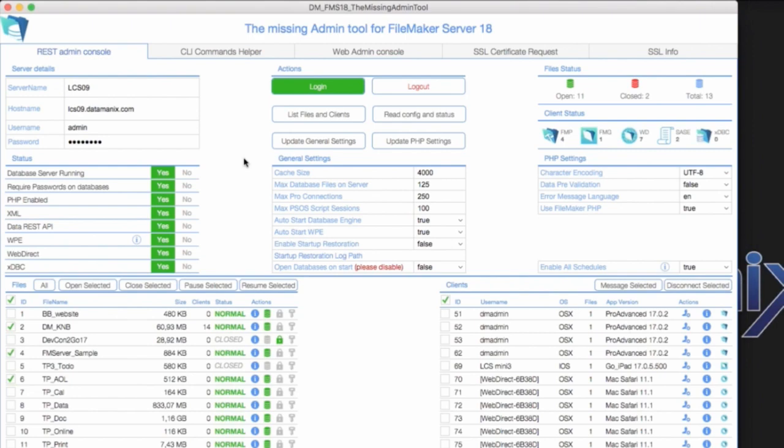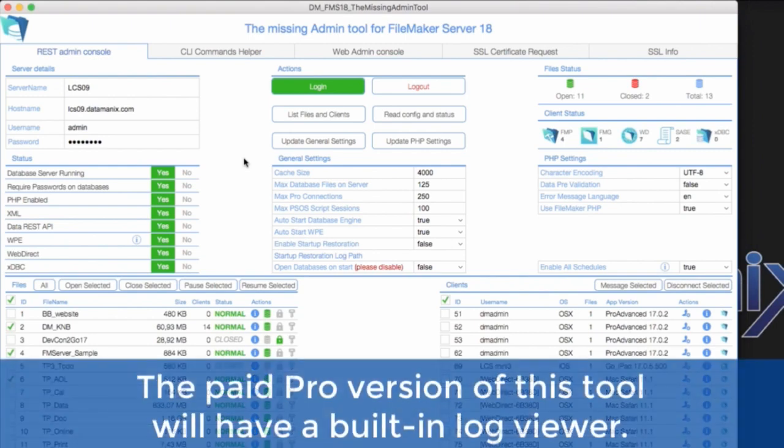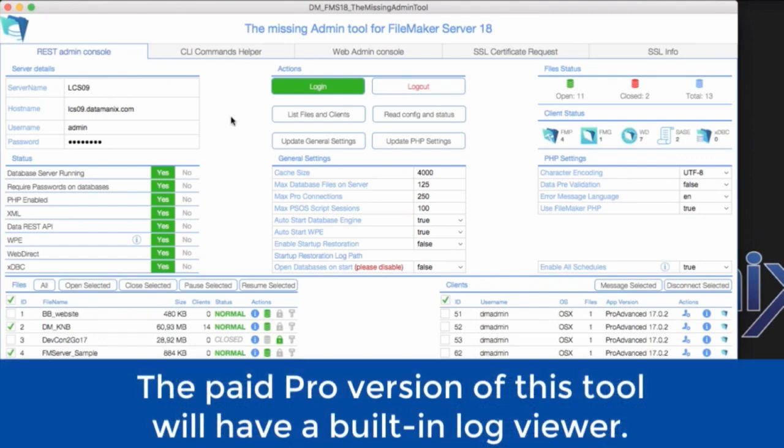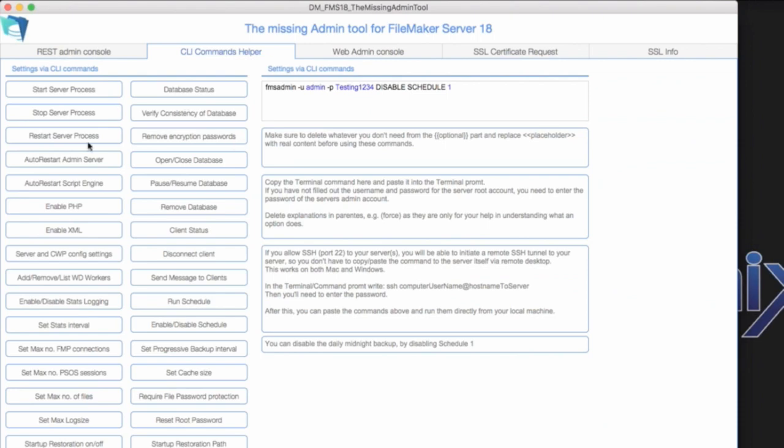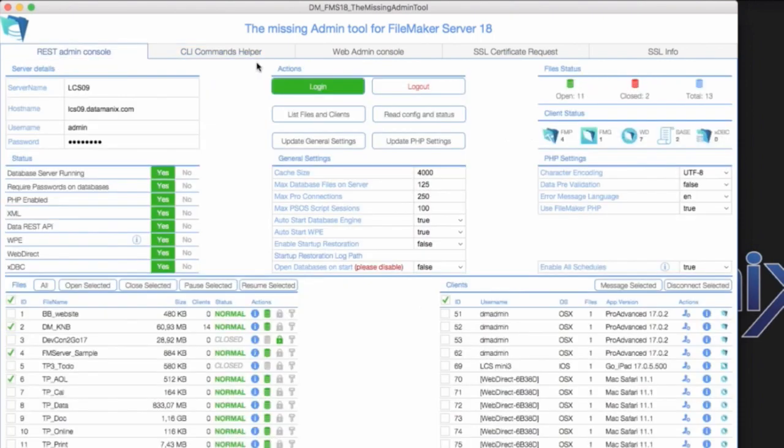However, I'm working on a pro version of this tool that will be a paid tool where I'm building in a log viewer. For that file, you need to host it on your FileMaker server. But then it will be able to fetch log entries and show it to you. You can do search and stuff like that. And all the command lines stuff you can fire off directly from the file. So it will be a pro version.